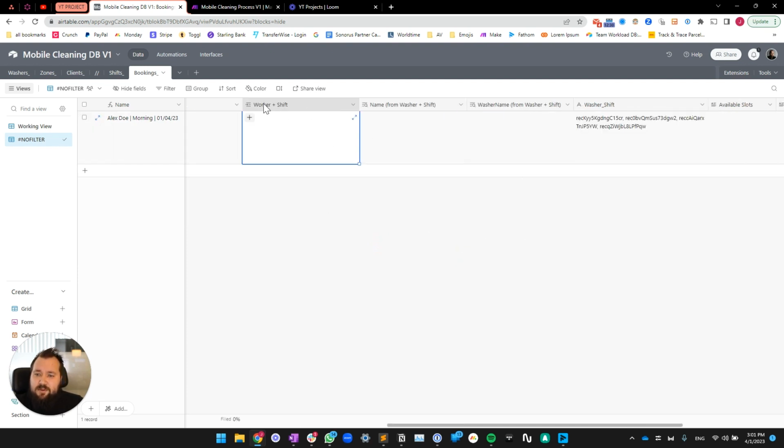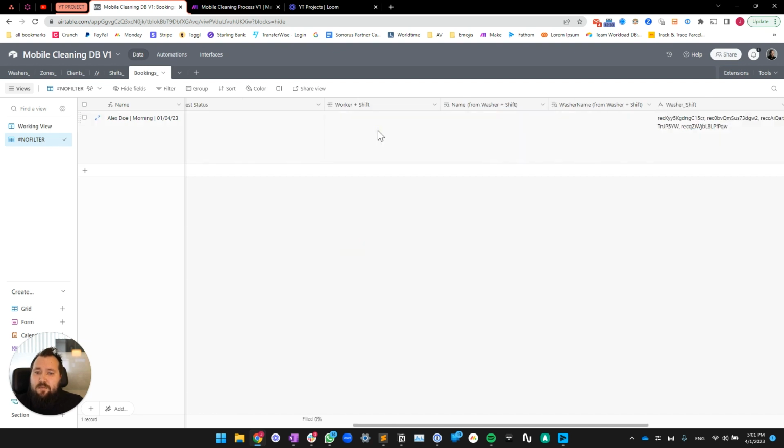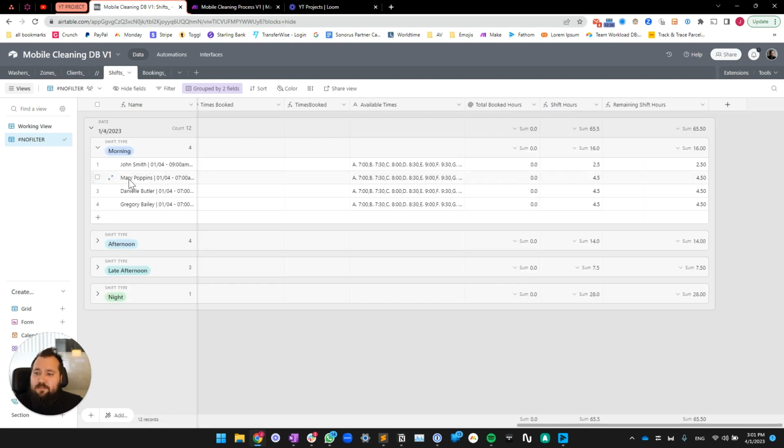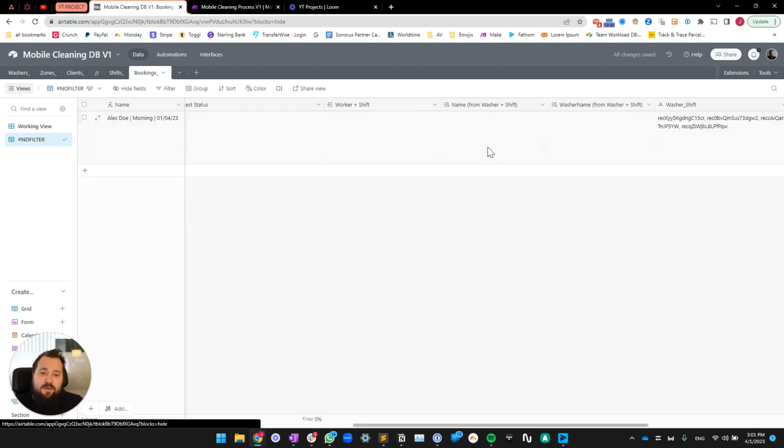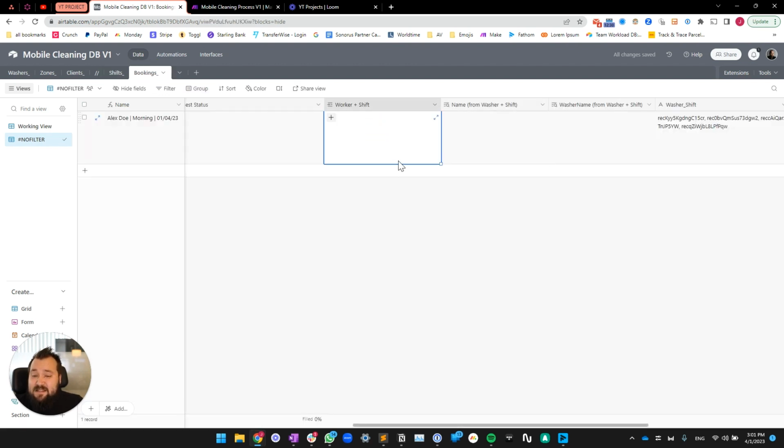Then we have the marriage of a worker and shift against this particular booking, which is basically the marriage of this record, or records, or one of them or two of them, to a particular booking. And the system does that automatically at random.